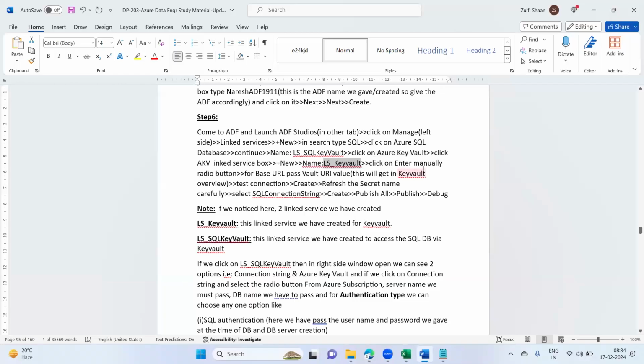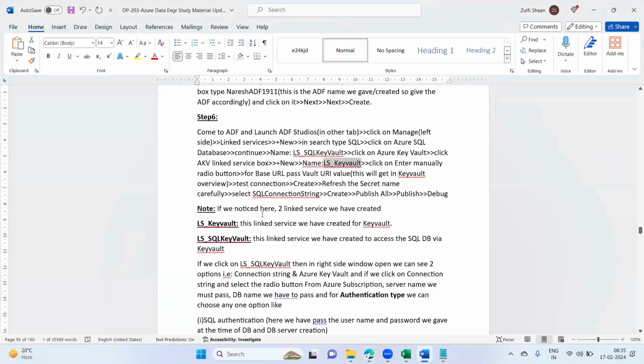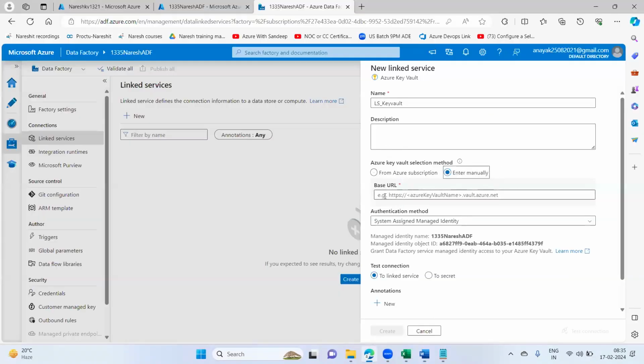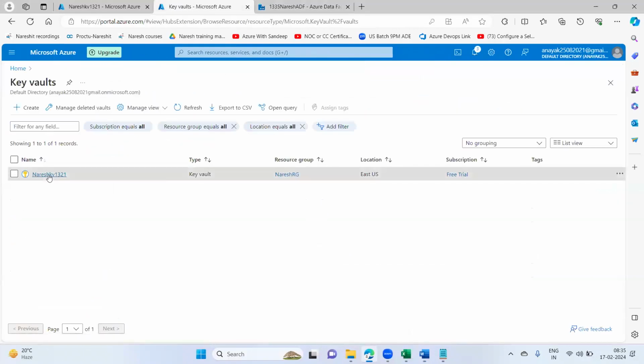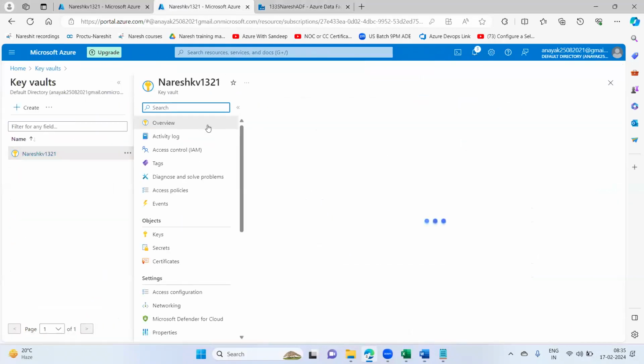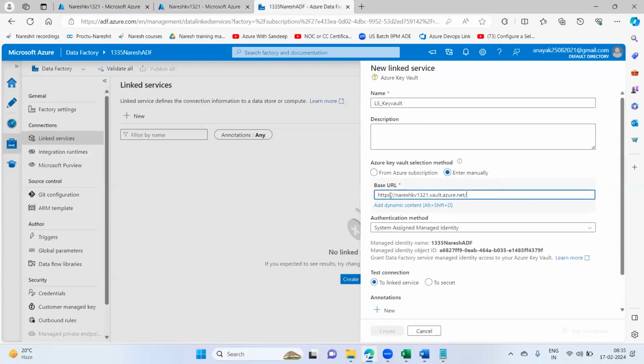Click on the enter manually radio button. For base URL, pass your vault URI value. From where can you get the vault URI value? From your key vault. Come inside the key vault. You will get this vault URI value only after the key vault gets created. Click on copy, come here and paste it. Fine.